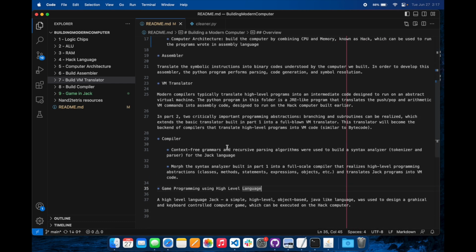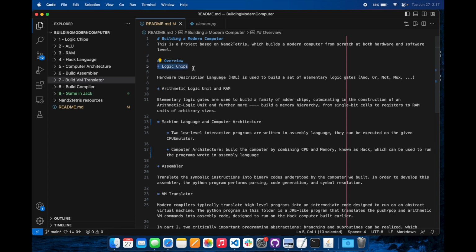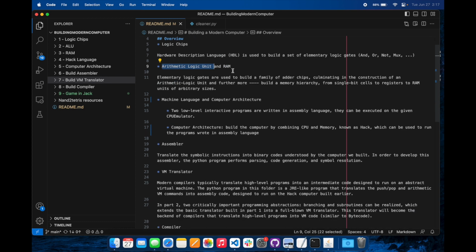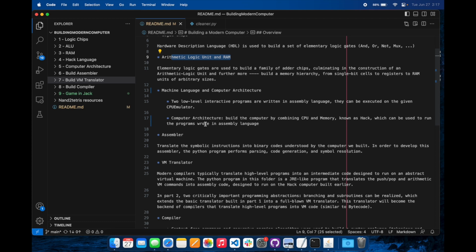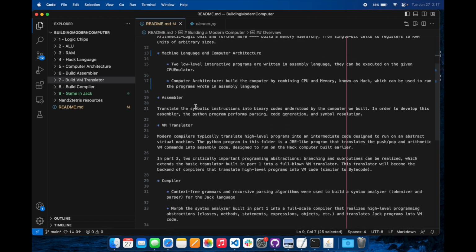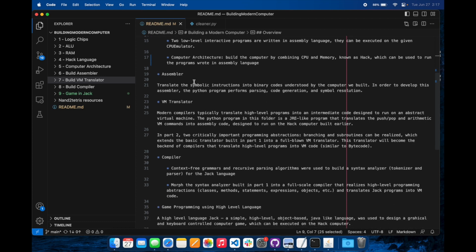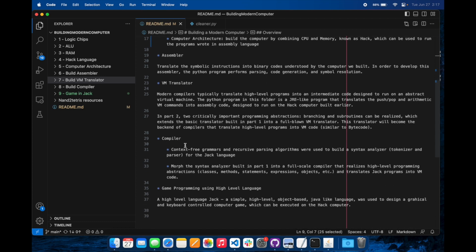So let's have a quick walkthrough again. We start from building the logic chips, and then using the chips to get our ALU and RAM, and then combine the ALU, RAM, and ROM. We get our full computer architecture, and then on a software level, we write our assembler, VM translator and compiler to help realize the whole process from high-level Jack code to VM code and then translate it to the assembly code, which can be understood by the computer.